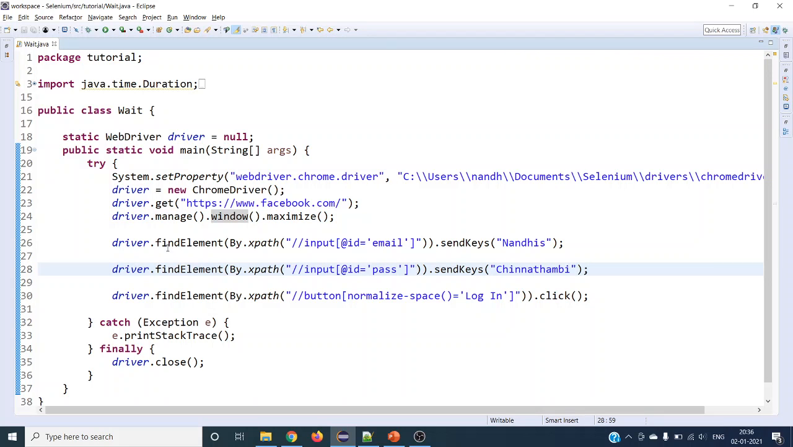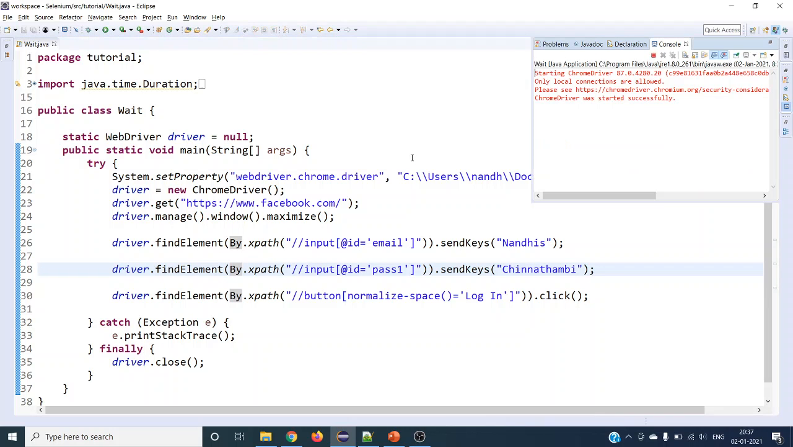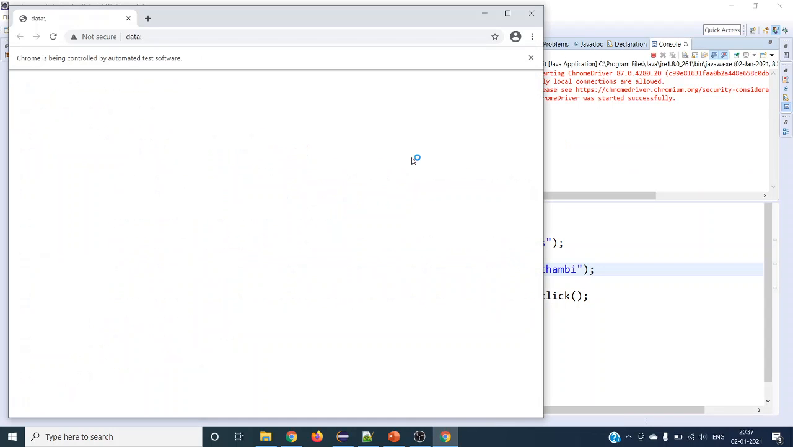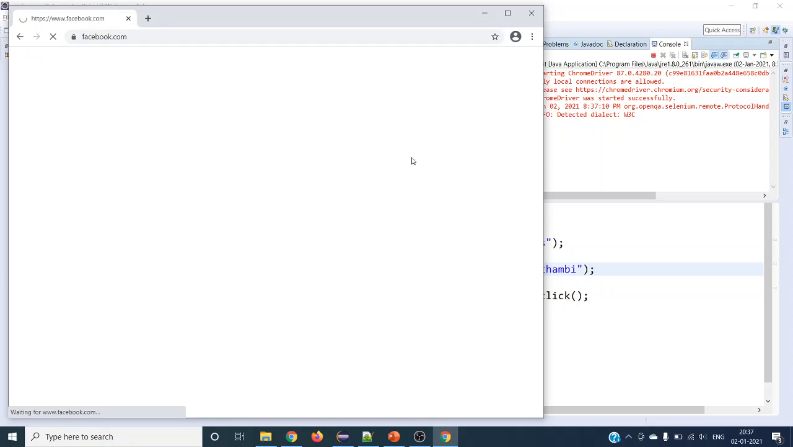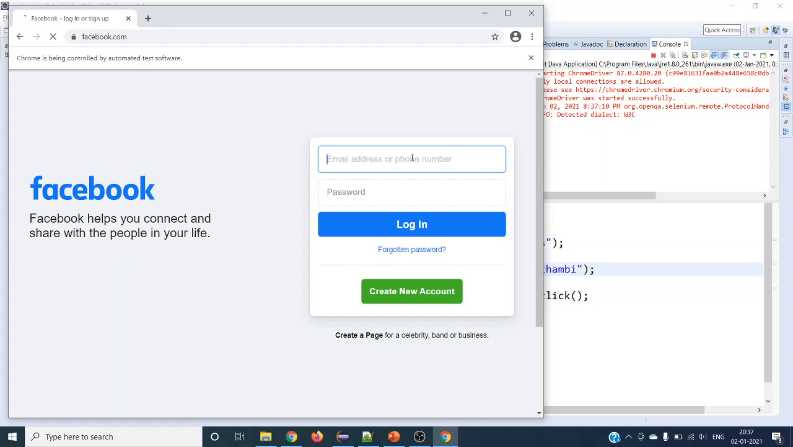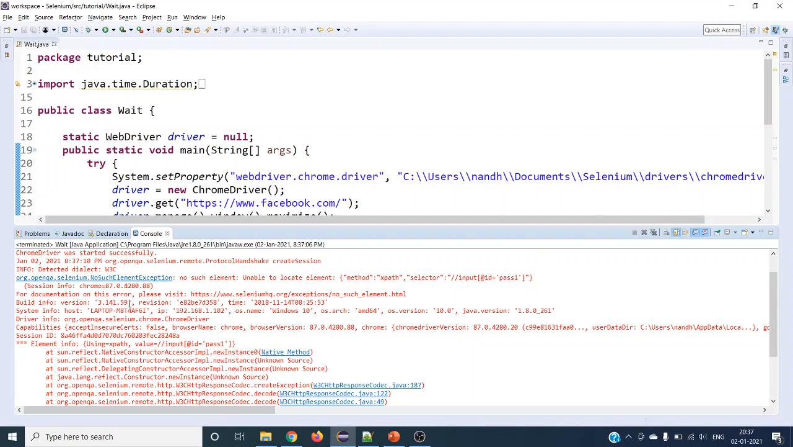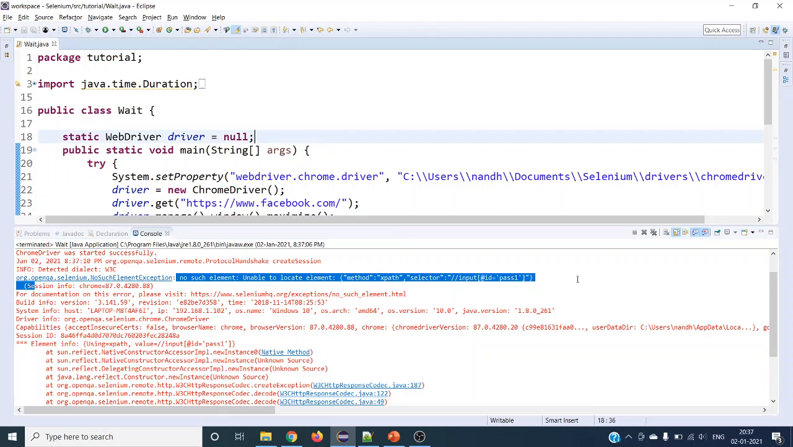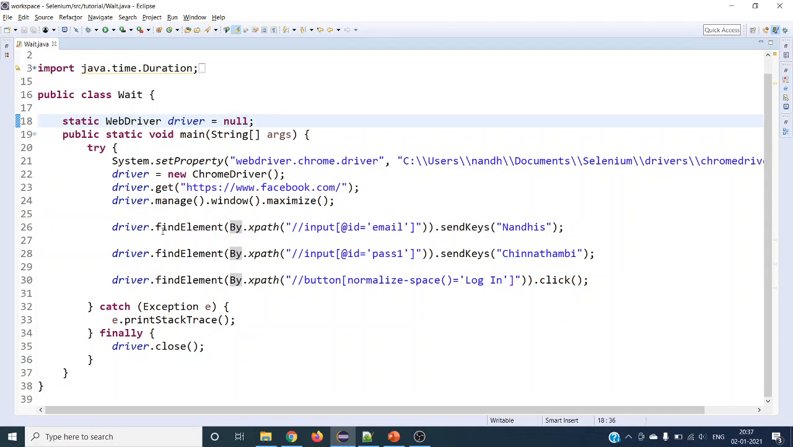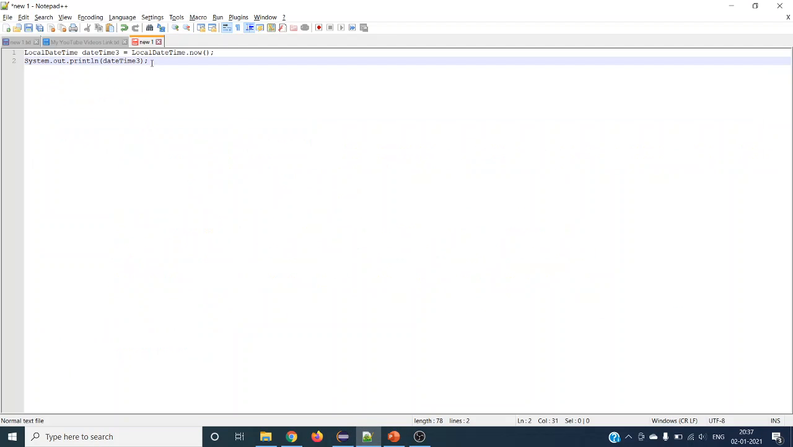Let us try giving invalid values for this particular web element. What will happen? It will throw a no such element exception, but note down, it will immediately throw that exception. It never waited, and it immediately gives you the no such element exception, right? If we have doubt, let us give this timeout.